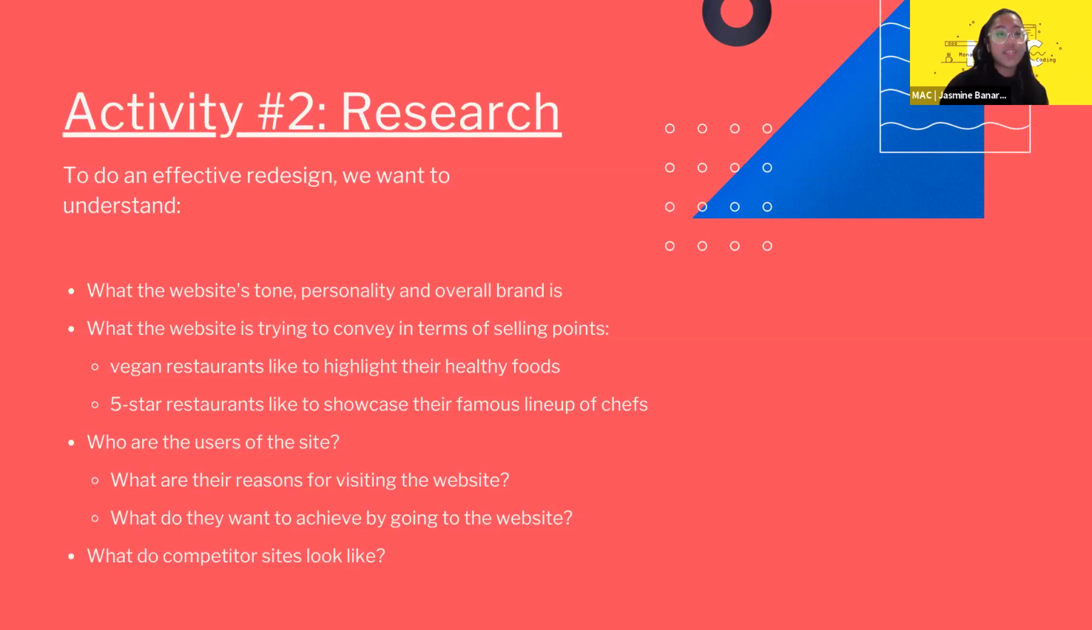Okay, in terms of the personality, brand, and tone, maybe have a look at what their colors are, and why they chose the specific colors that they have on their website.